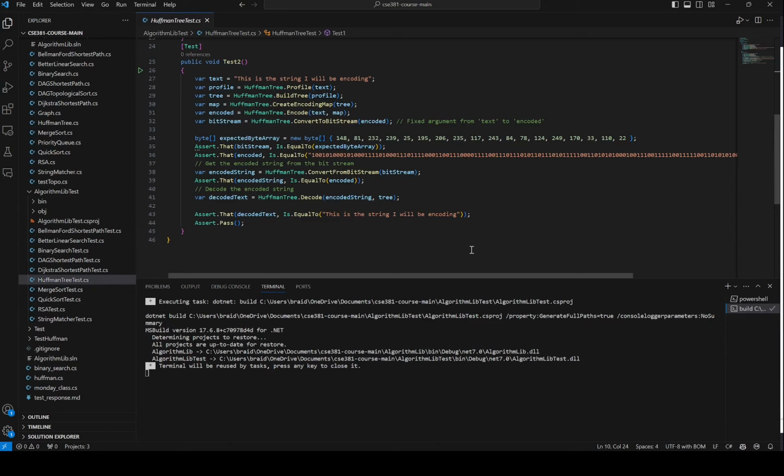For this, I'll be using the text string that we used in the example, and then we'll create the Huffman profile, and also create the tree and the encoding map, and then we will encode the data and then convert it to a bit stream. Then we'll want to check to make sure that the byte array is equal to this value, so that we can know that it was converted correctly to a bit stream.